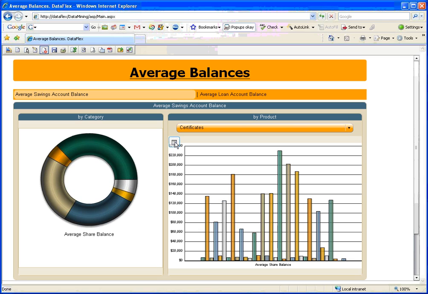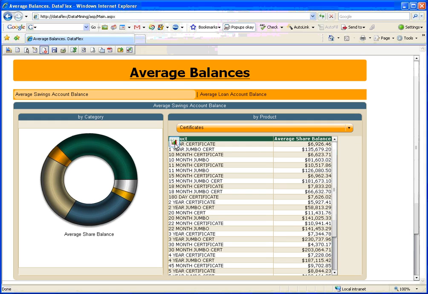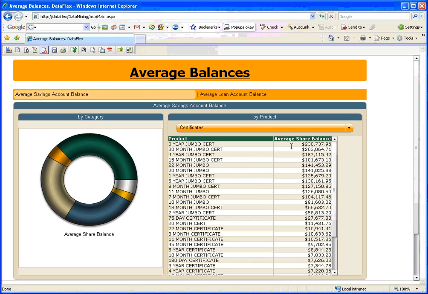I can switch to a table view simply by clicking on this button here that looks like a table. When I click to that view, now you'll notice that I'm seeing the same data, but instead of seeing it in graphical form, I'm seeing it in table form. And I now have the ability to sort. As of now, all those bars that you saw and all the information in this table are listed alphabetically. Simply by moving over the average share balance column and clicking on the descending order button, you can see now that I've sorted this by average share balance.